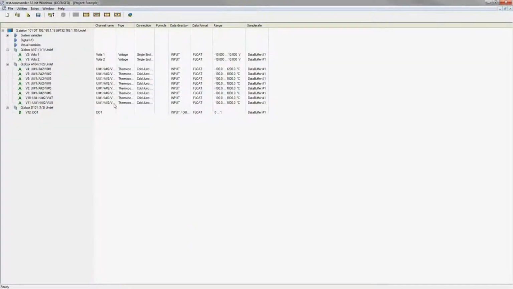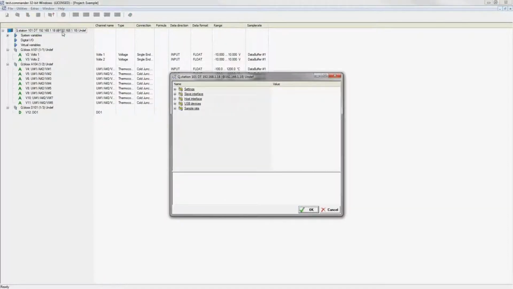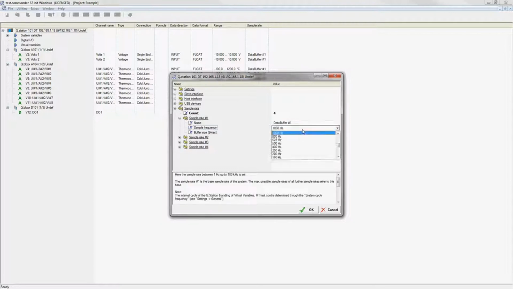Let's demonstrate how to set up the data buffers and their sample rates. Double-click on the Q.station, select sample rate. Enter the number of data buffers, configure each sample rate. Frequency, up to 100 kHz can be selected. Sample rate number 1 is the master frequency. Sample rates 2 to 4 can be equal or less than the first sample rate.